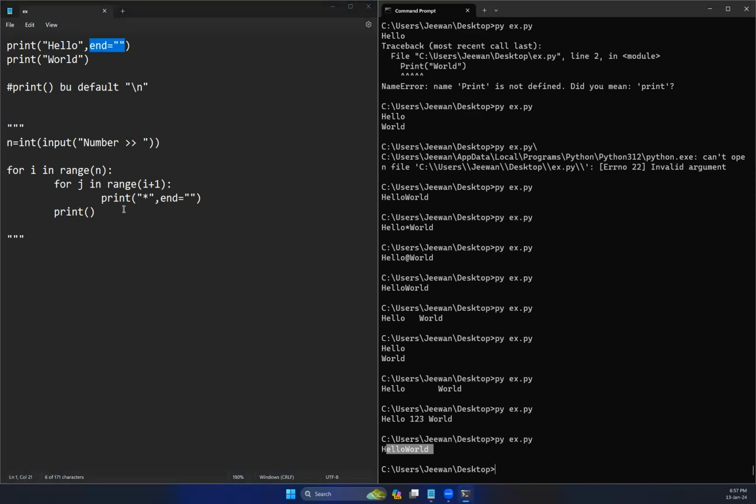Now, I want to use that because the first for loop goes line by line, and the second for loop prints multiple asterisks in the same line. That's why I'm using the end parameter here.